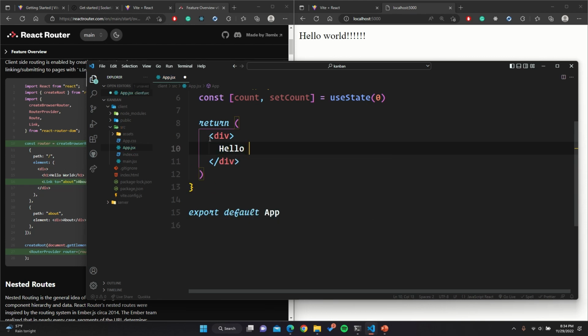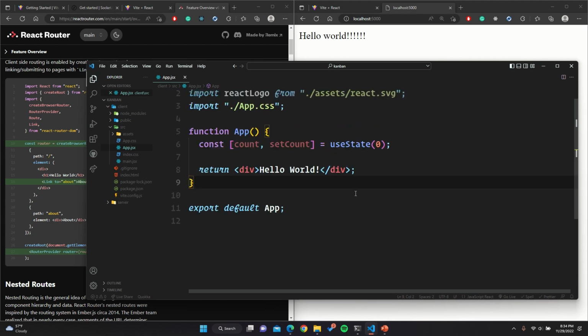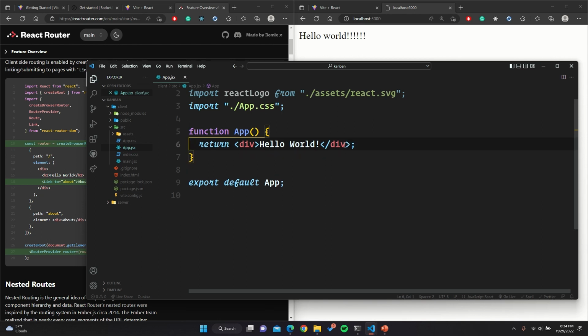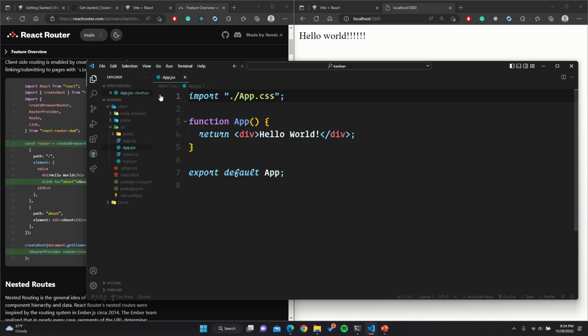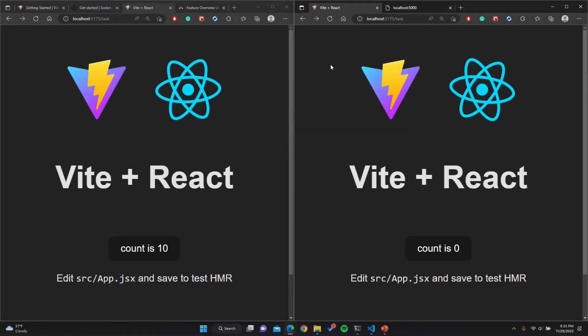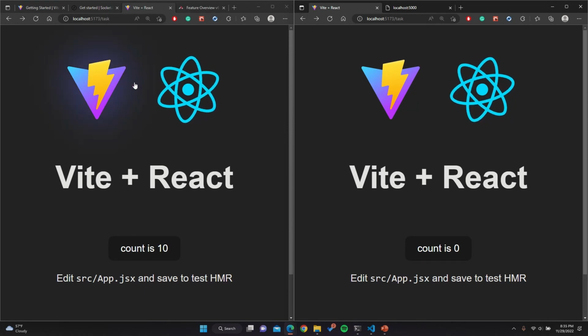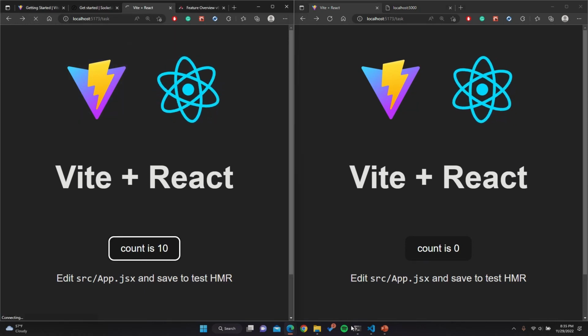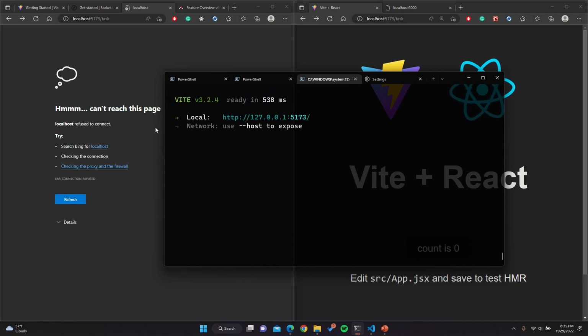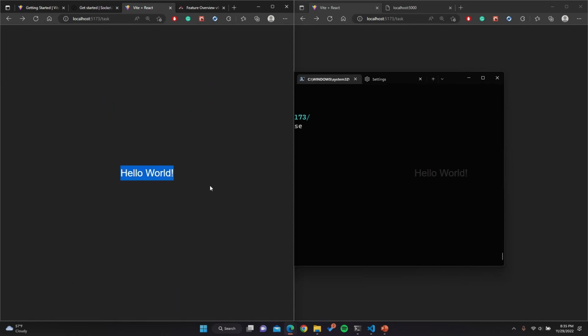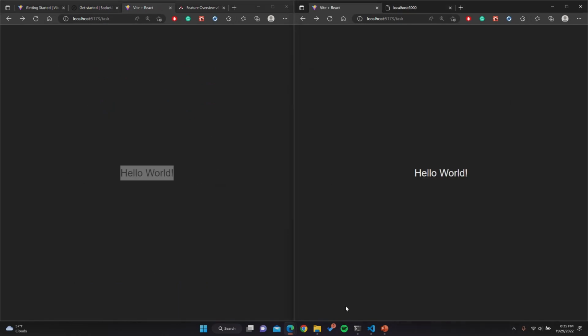And just say hello, good old hello world, save it. Don't need state, don't need the logo, don't need this. Okay, let's take a look. Actually, I have it here as well, 2 instances. All right, so refresh. It's not gonna refresh because I killed the server. Now it's going to refresh. And you see that it is nice and centered.